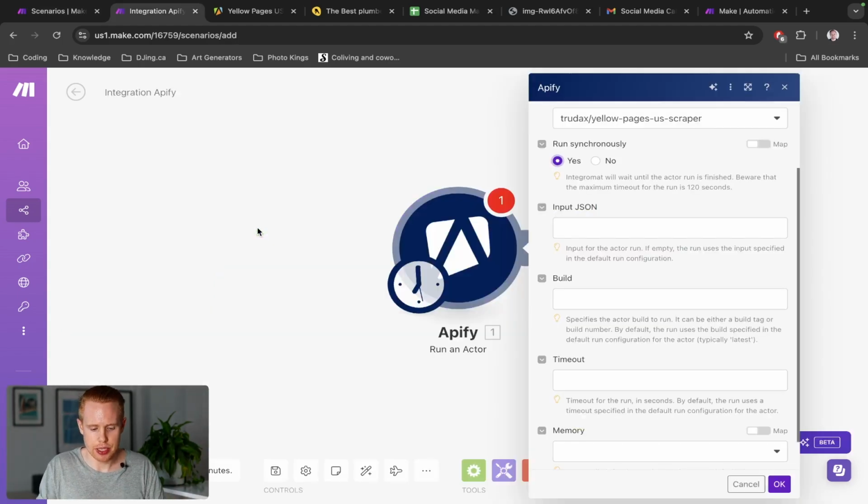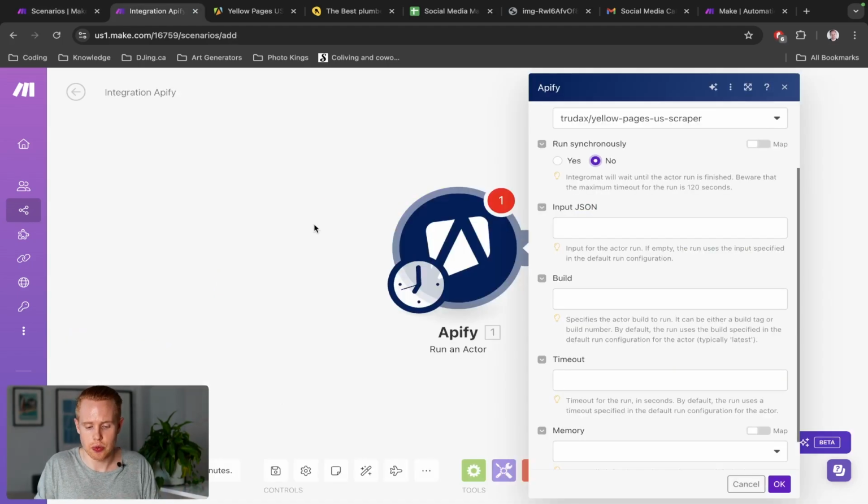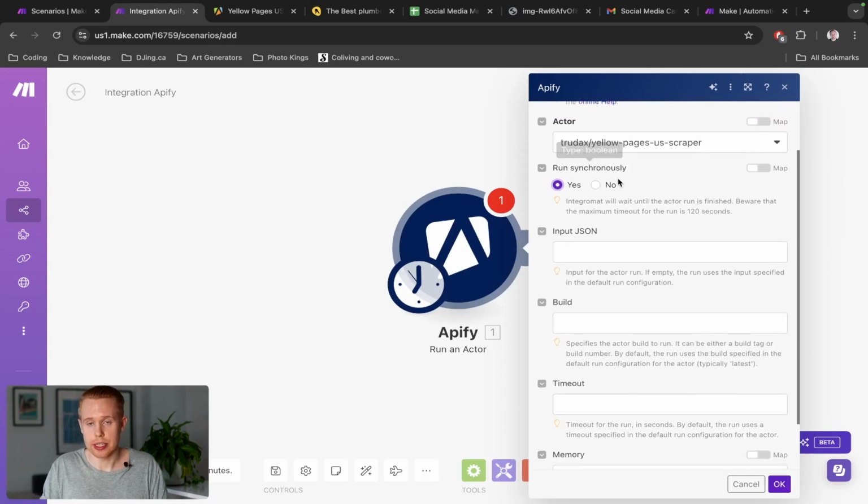And what happens here is, if you run it asynchronously, if you choose no here, it's just going to move on from step 1 to step 2 before step 1 is completed. So you don't want to run it asynchronously, you want to run it synchronously. When you run it synchronously, it's going to wait for the first step to be done until the next step proceeds. Okay, so that is what synchronously means.